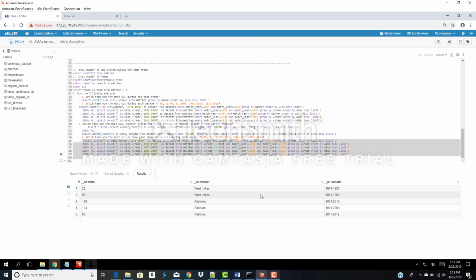So this is the result for that query. In the 70s and 80s, West Indies have won the most away games, and then in 2001 to 2010 it's Australia, 91 to 2000 it's Pakistan, and 2011 to 18 it's Pakistan as well. So this is the final query, and well, that's about it.